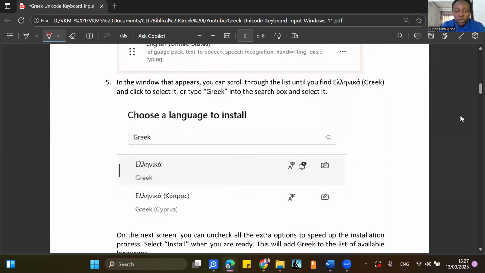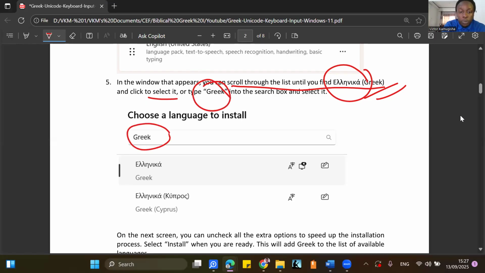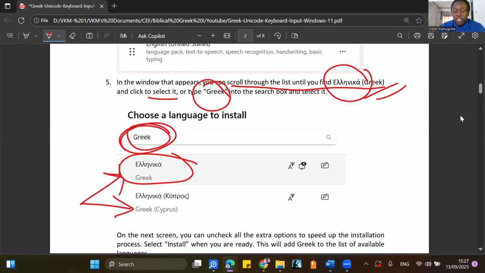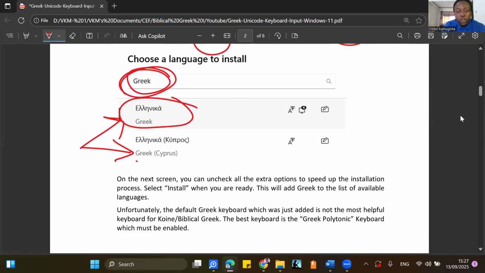You can scroll through the list until you find Greek, okay? Try to read this word. This is Hellenica, which is Greek, okay? And click to select it, or simply type Greek. So you could just type Greek here using your English keyboard, and then of the two options that come up, you will click the one which has Greek. Please don't click the one which has Cyprus, except if that's your intention. But for biblical Greek, you click this upper one.